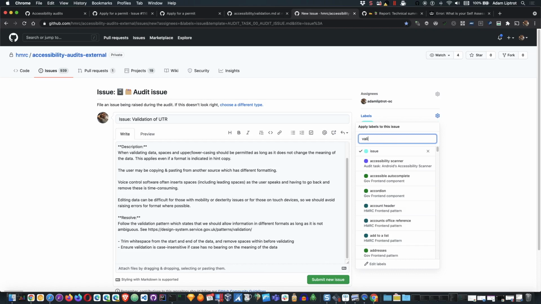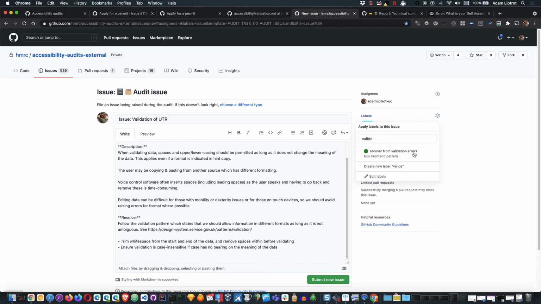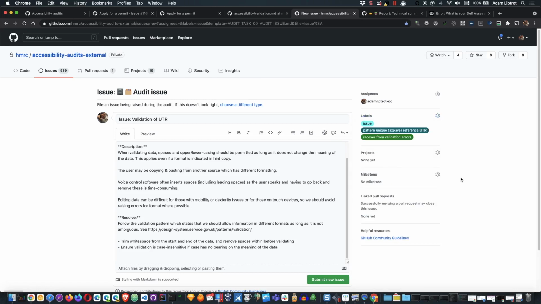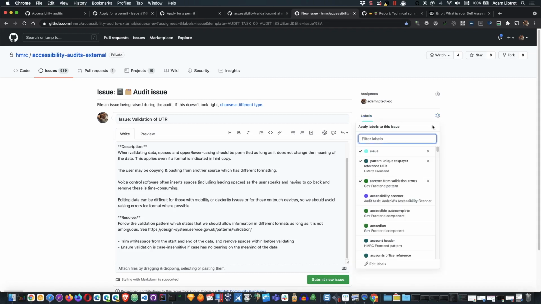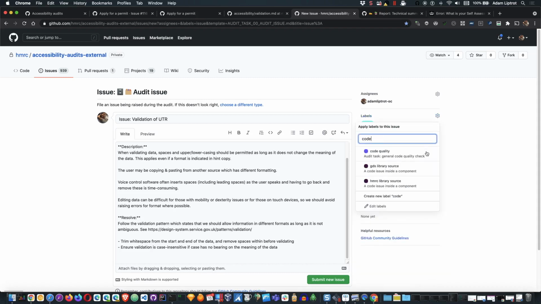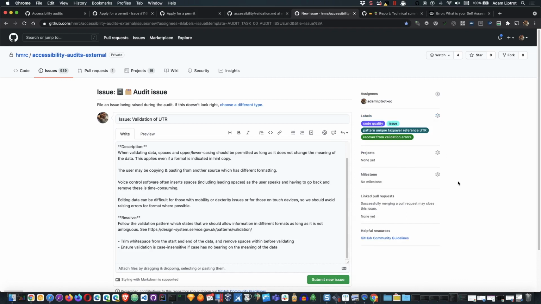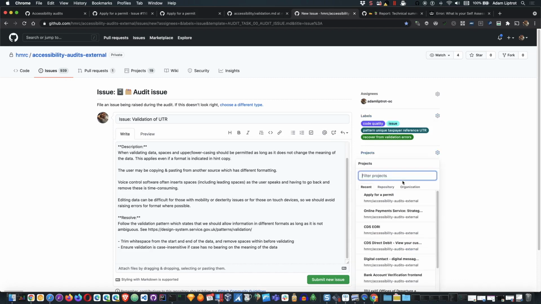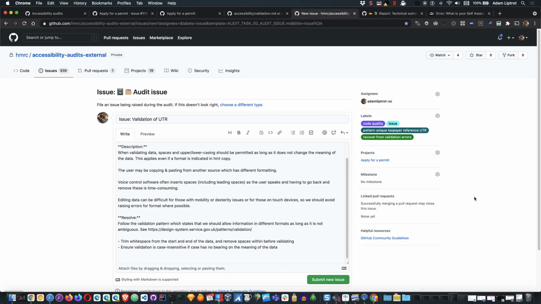So there's a validation pattern in here. I'm also going to include the UTR pattern because we've got a UTR pattern in HMRC, so that'll be included there. And we've also got a label for each of our tasks as well. So this comes under our code task. And then we assign it to the project. So I'm just going to grab that one. This is the project that we're reporting the issue for.